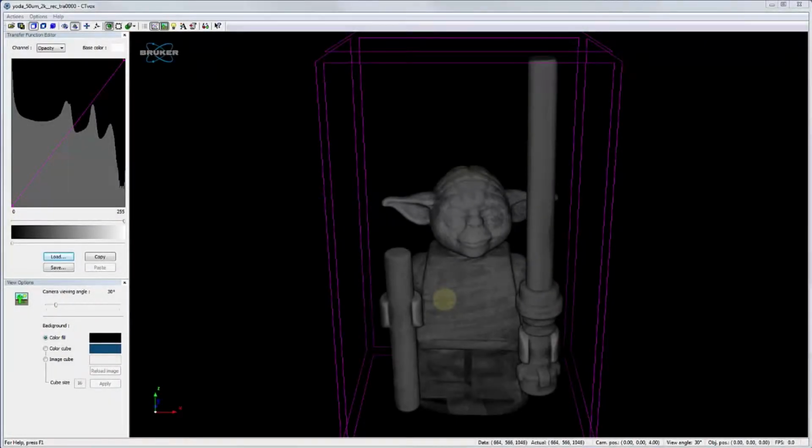Hello, and welcome to another Microphotonics Tip of the Month video. This month, we're going to be discussing how to create stereoscopic 3D images within CTVox that'll give you a really great depth effect for presentations or publications. To begin with, I've already loaded an example dataset into CTVox using a child's toy which we scanned on a SkyScan 1275 instrument in our laboratory.